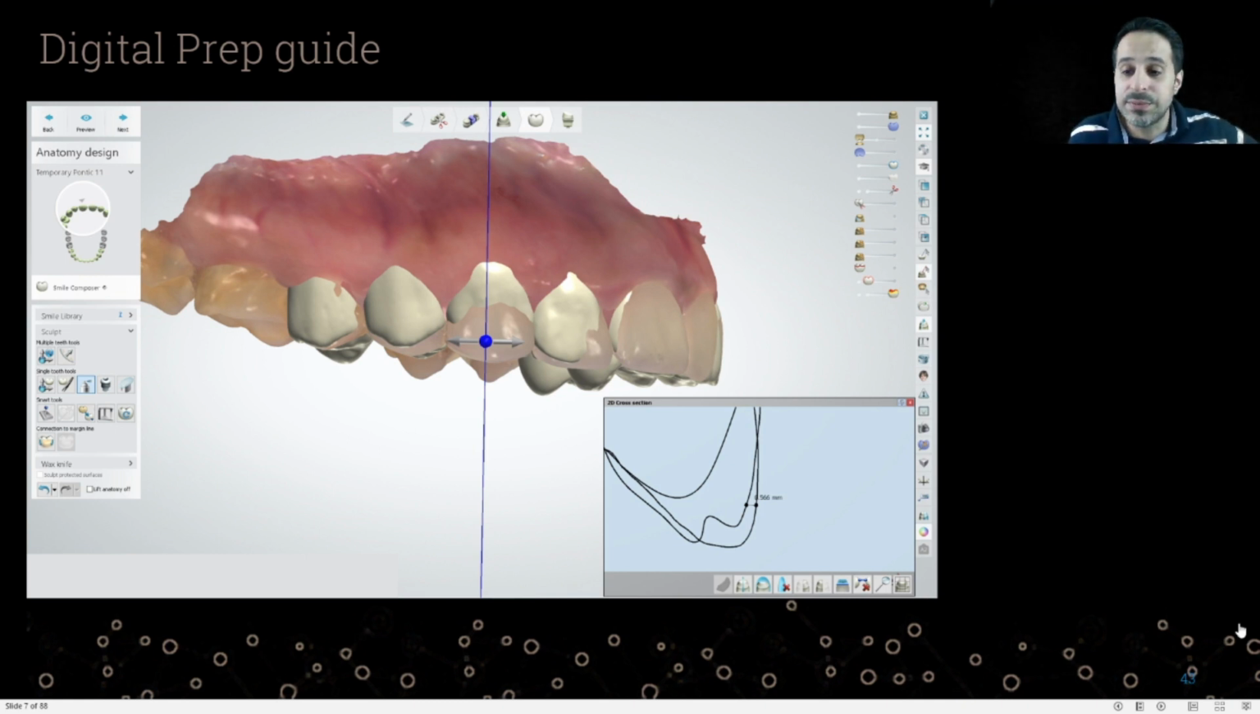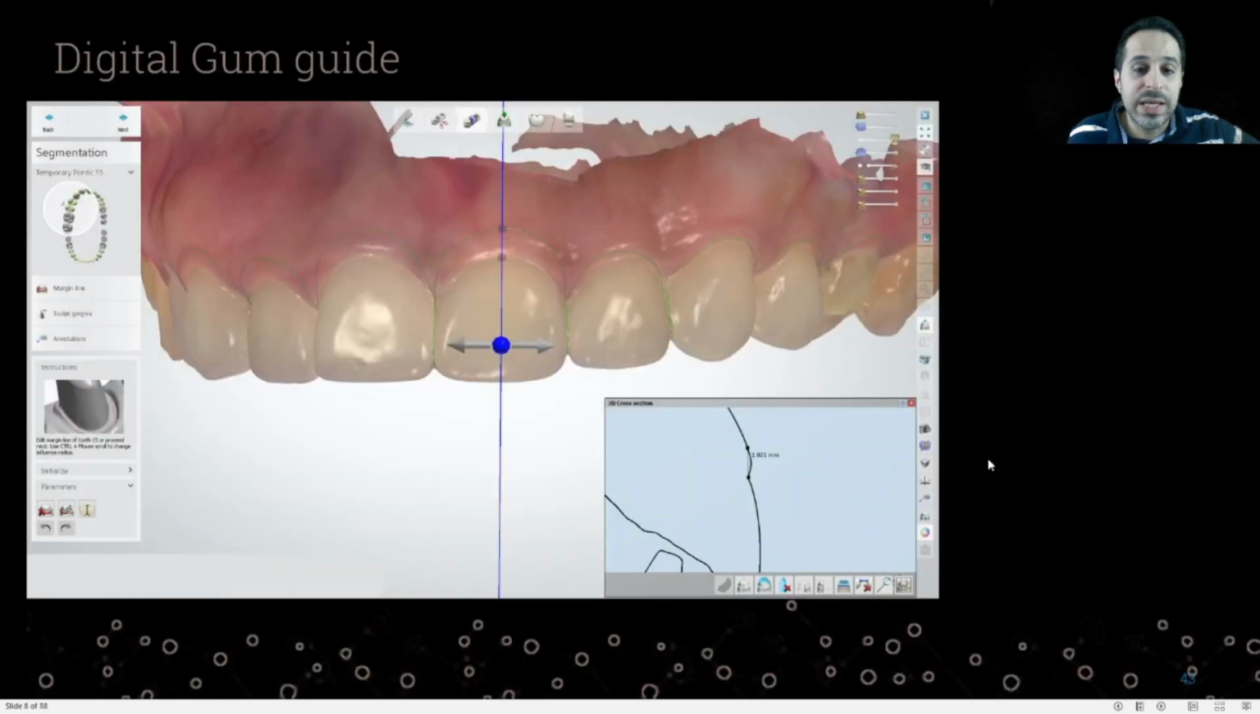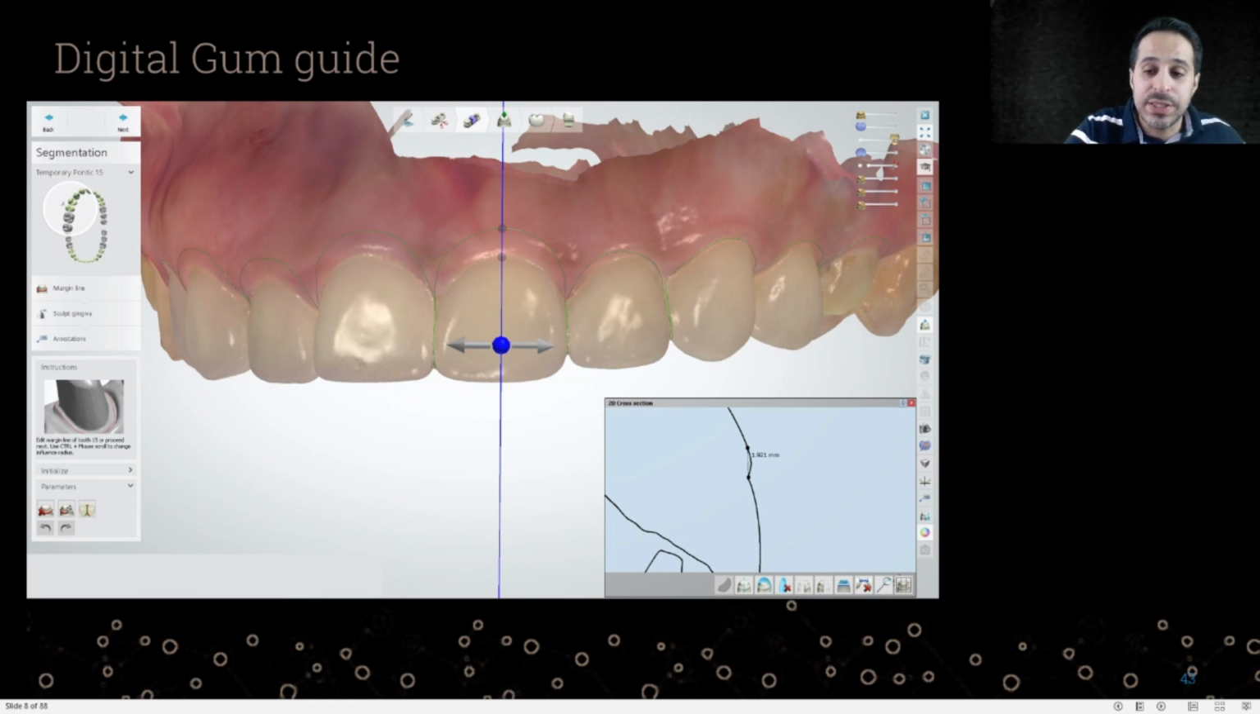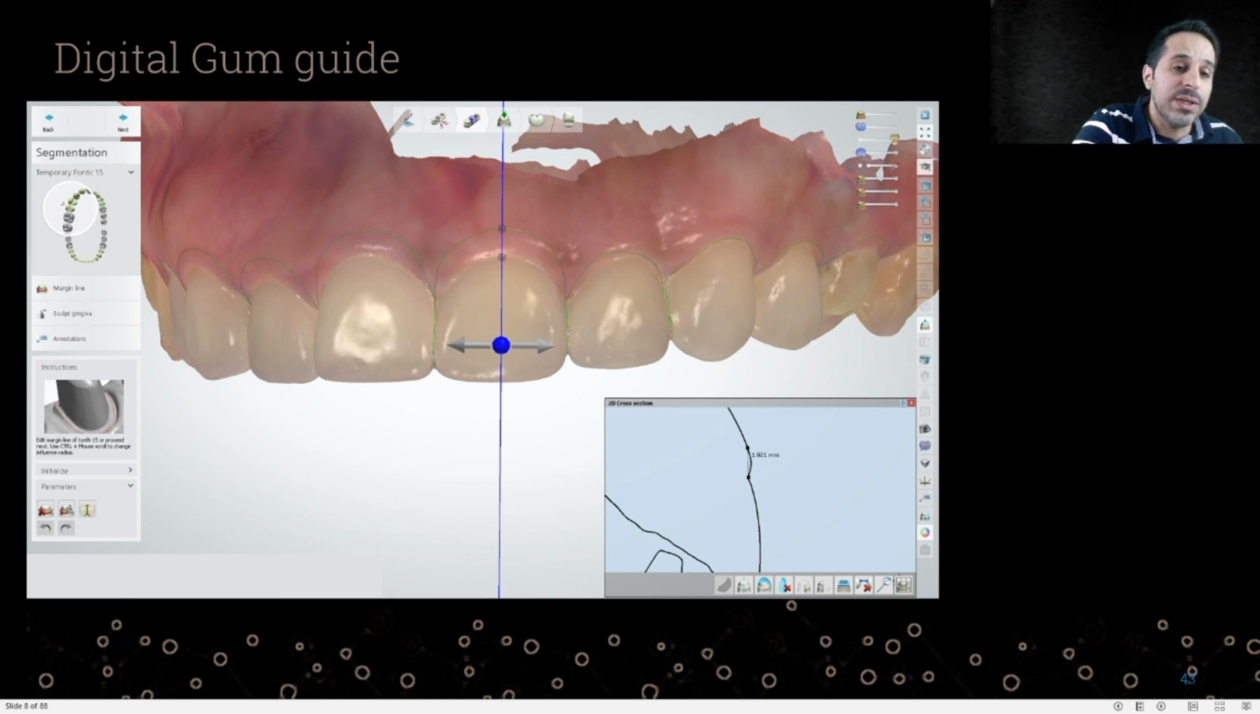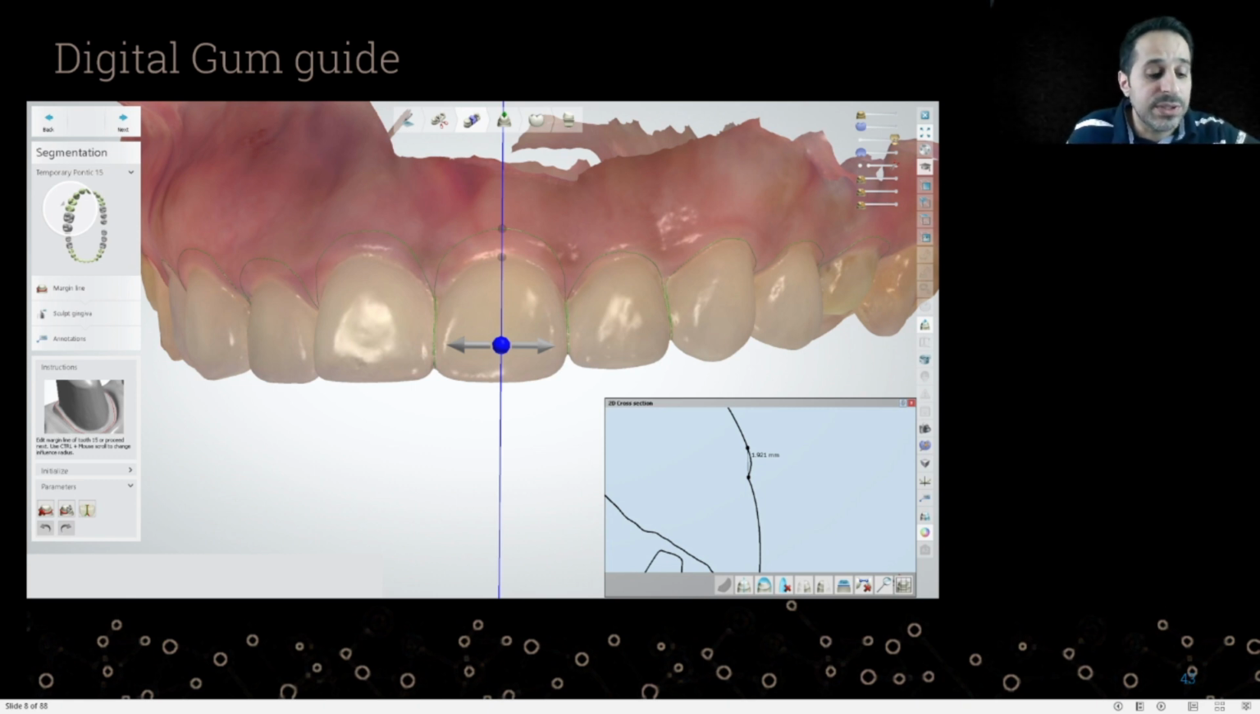So all this information will come from your lab, and also the gingivectomy. This patient, this case, needs a gingivectomy, so you will get from your lab how much exactly I need to prep, from where, and whether it is all the teeth or only a few certain teeth.